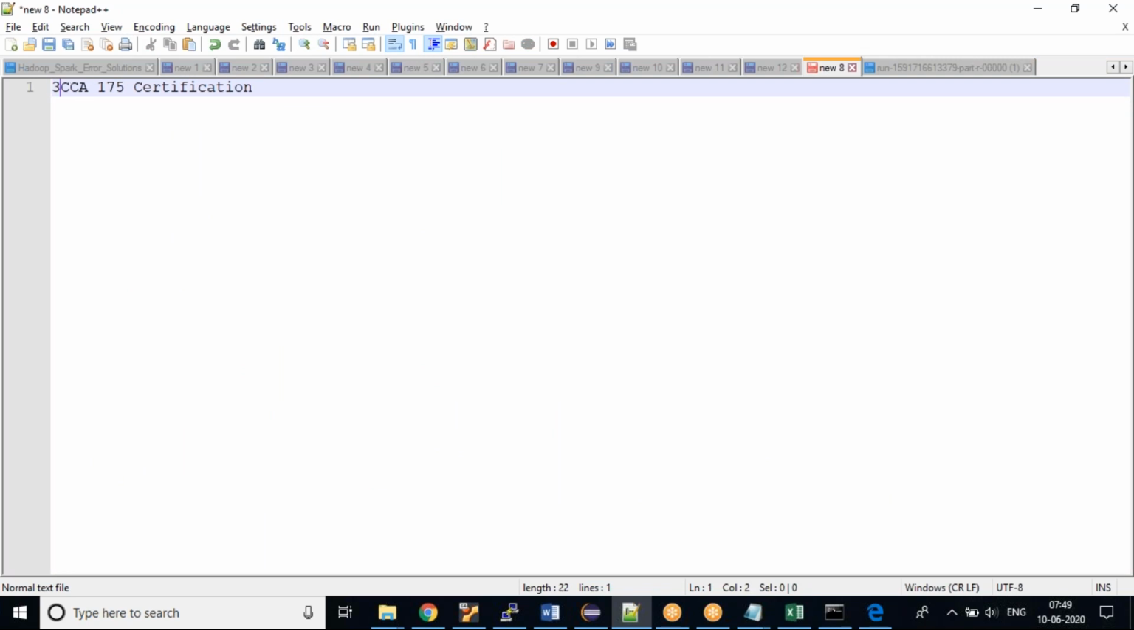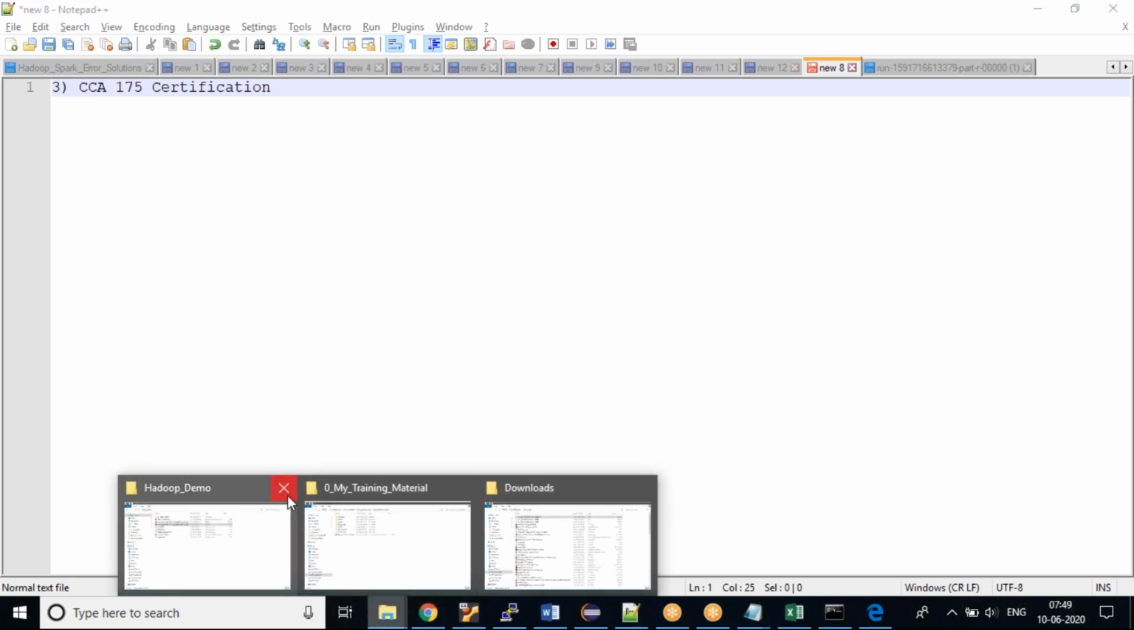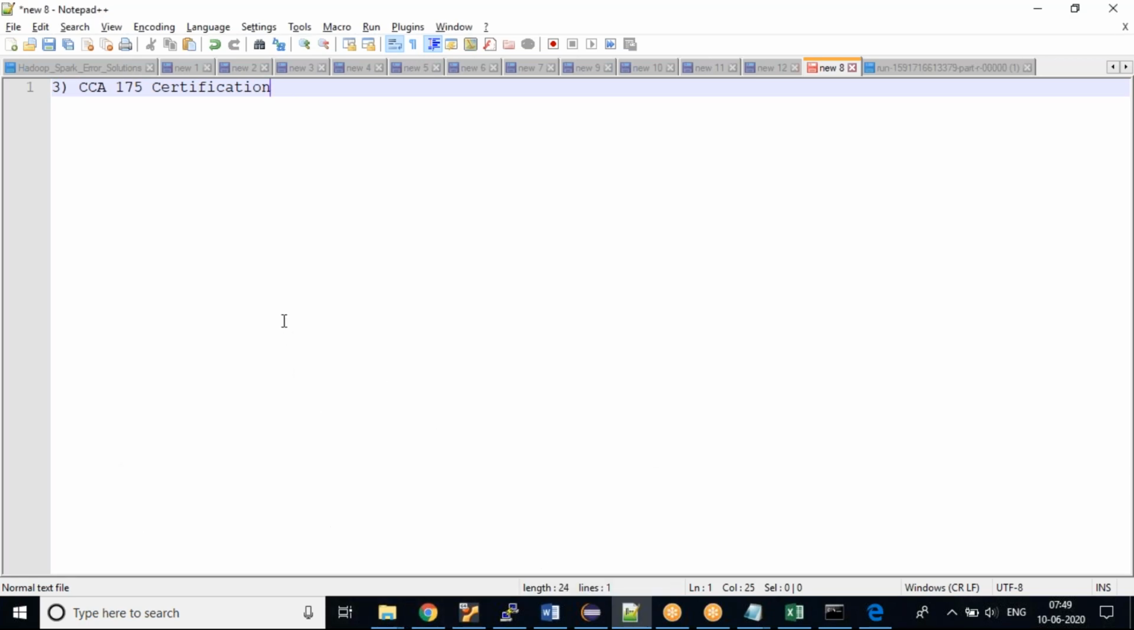Now we will see the last scenario. That is, we'll take one scenario, and since I completed my CCA 175, that is the Hadoop and Spark Developer Certification, recently in April 2020.